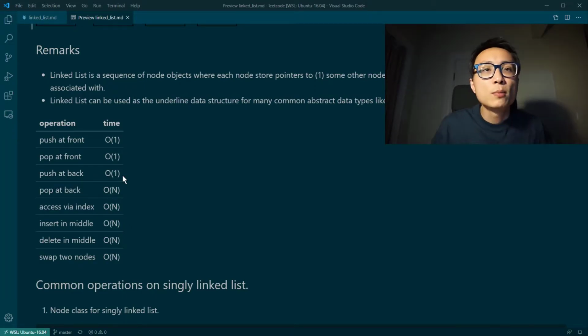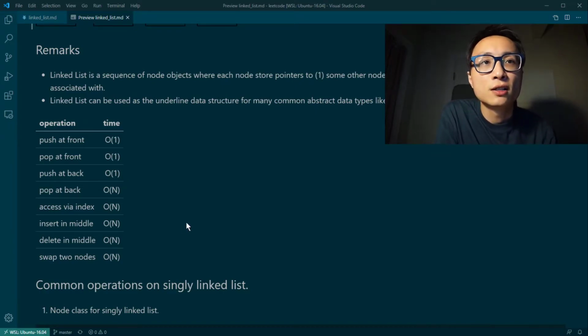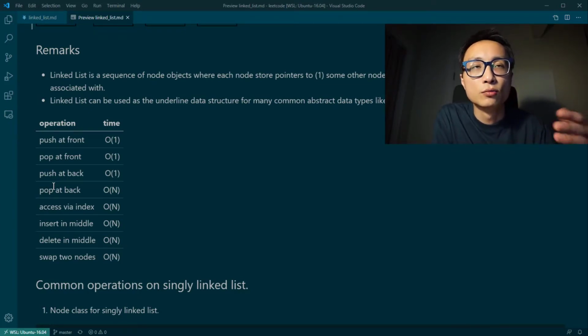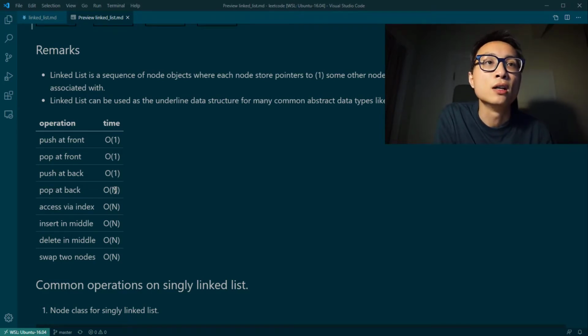But for popping, for a singly linked list, it's order of n, because we have to grab the node previous to the last node. We need to have that reference in order to do the pop, to remove the link and also update the tail pointer. So that's n time, linear time. If we are working on a doubly linked list, then this pop at the back is also in constant time.